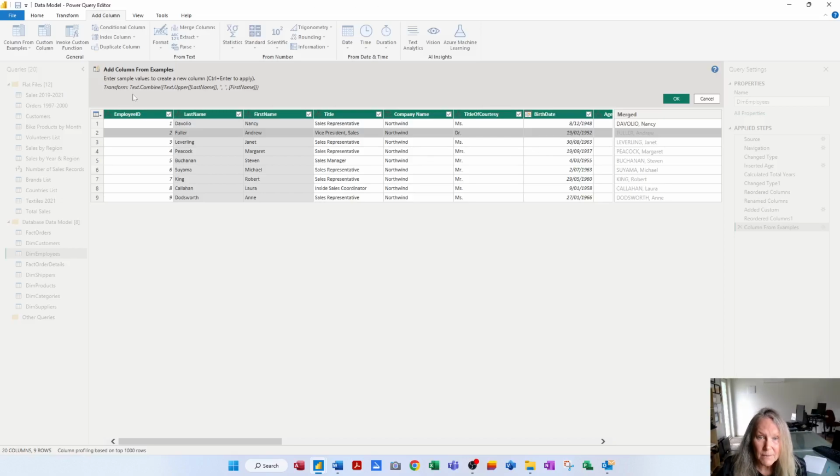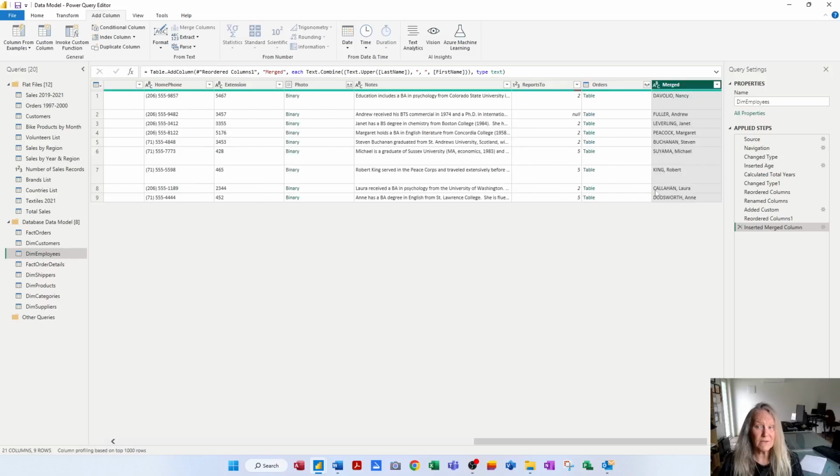And that's what it's saying up here: we're combining in uppercase the last name, a comma, a space, and then the first name. If I go OK, I've created a column that has worked out what I want based on an example, and that's what Column from Examples means.